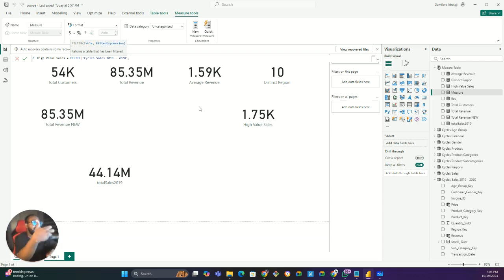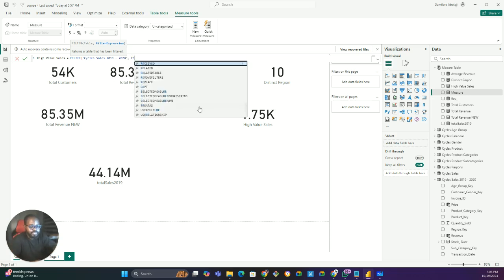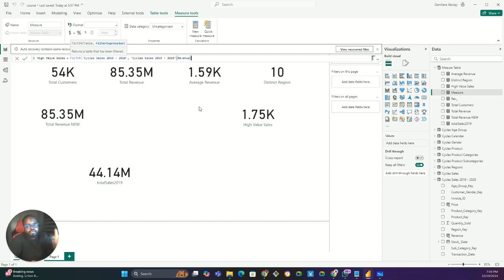So how do we define when a sale is high value? Let's agree and say every sale that brings in a revenue of above $100 is a high value sale. So we can say cycle sales, revenue greater than $100 is high value. And so this filter function basically would return all the high value sales.